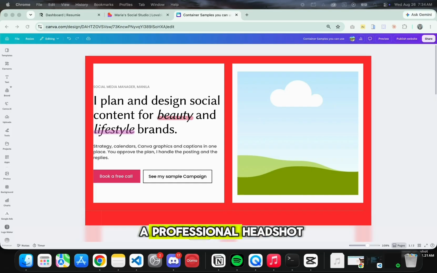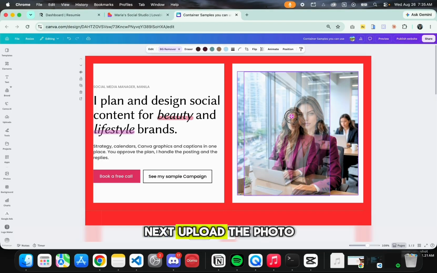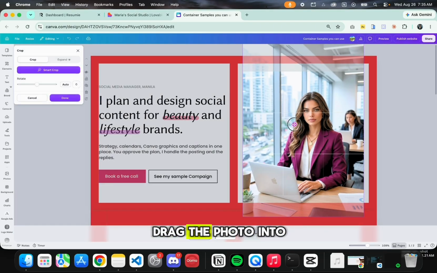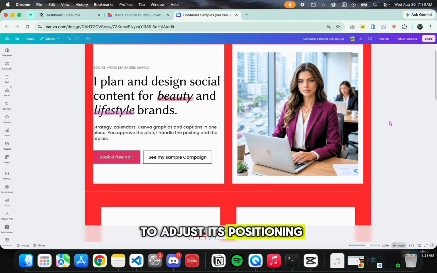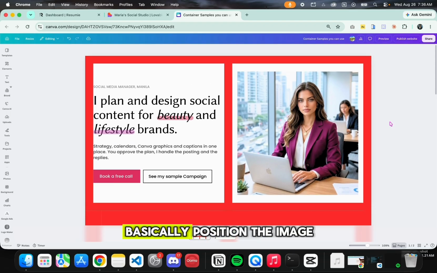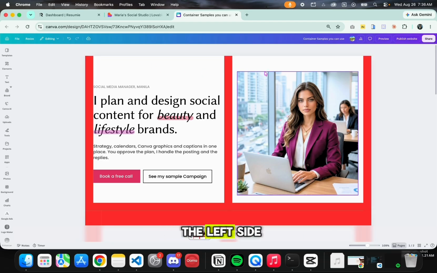Then you can use a professional headshot, personal brand photo, or another image that represents your work. Now the hero section is ready for the final photo. Next, upload the photo you want to use. Drag the photo into the frame, then double-click it to adjust its positioning, or if you want to crop it, basically. Position the image until it feels balanced with the text on the left side.